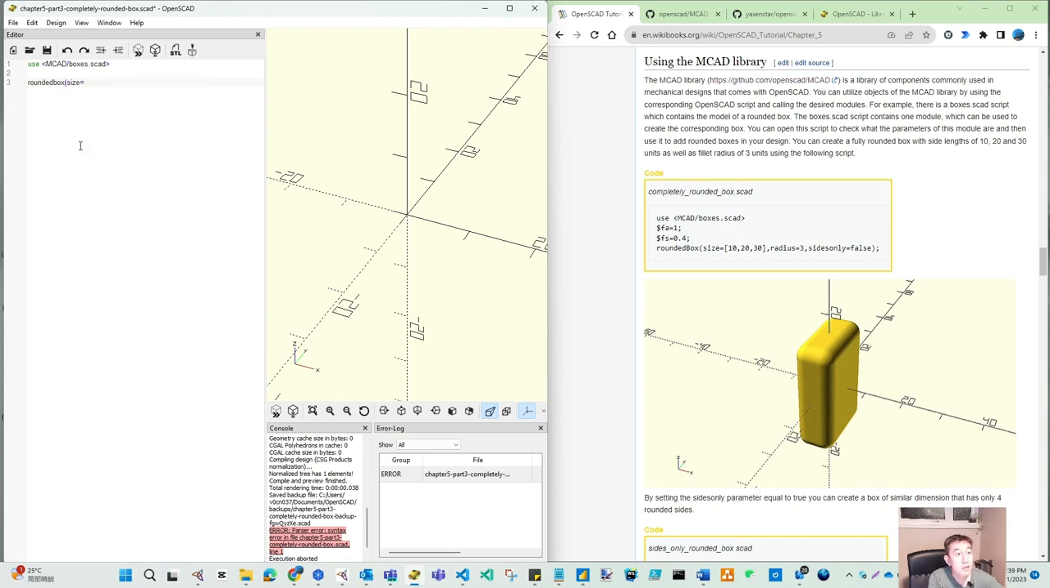It has a parameter with a size. Size is 10, 20, 30, so you can imagine that is X, Y, Z. That is the dimension of your size. And since this is not a traditional box or cube, it's rounded, so there's also a rounded edge or corner radius, minor equal to 3, and then sides only, which we put as false, then we will test what's the difference for that.